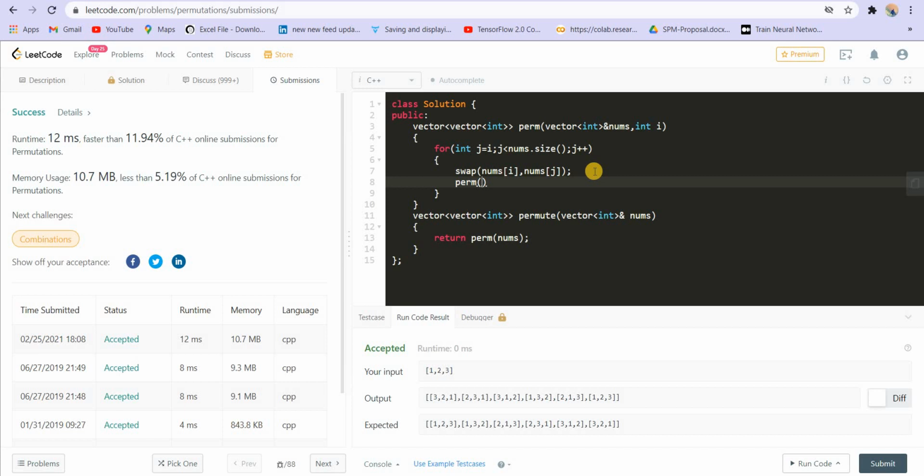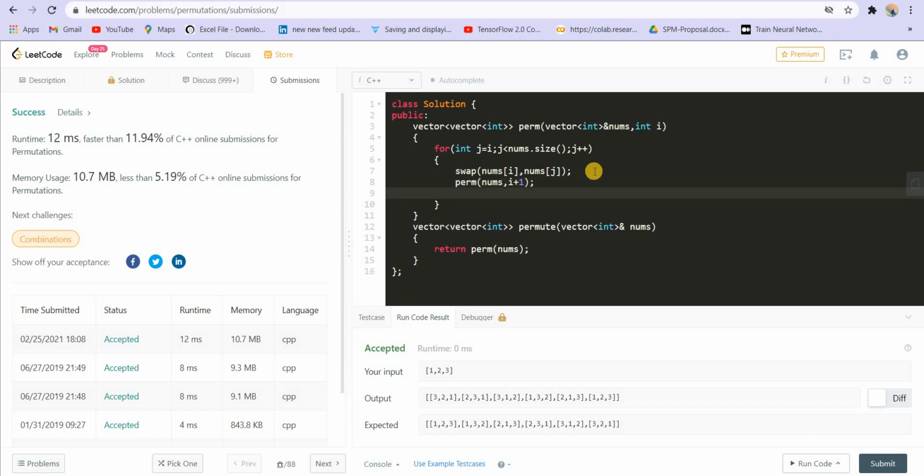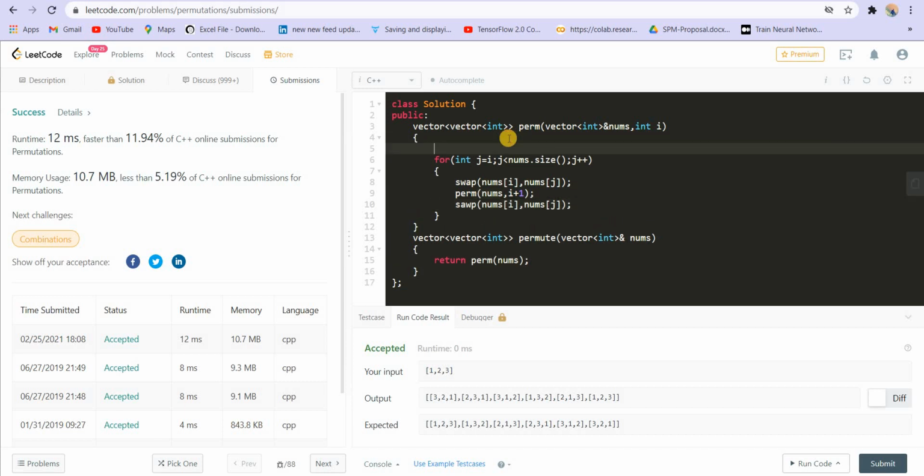So nums, i plus 1. Alright, and after coming back I'm going to undo the changes that I made. So swap nums of i again with nums of j, it is going to undo the changes which I made. Simple.